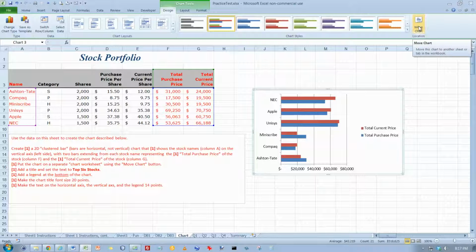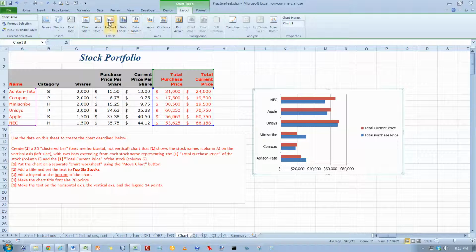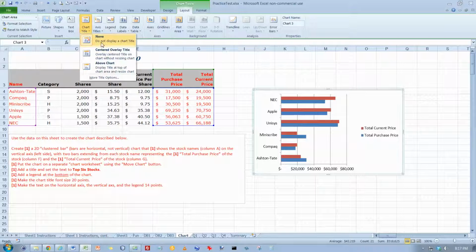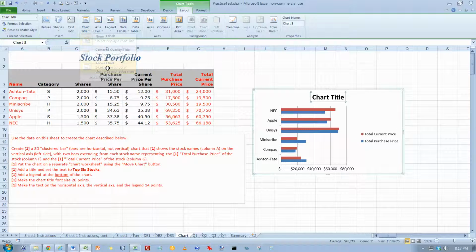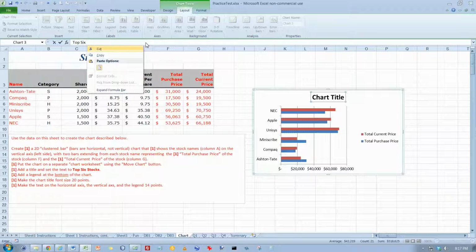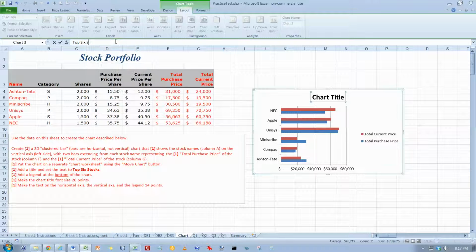Add a title that says Top 6 Stocks. So if I want the title to appear, I like this one because then it's not actually on top of the chart, or it is above the chart, whereas if you do it here, it's overlapping some of the actual chart. So let's do above chart, and you can just start typing, and I want Top 6 Stocks. Hit the enter key and it appears over here in the title area.